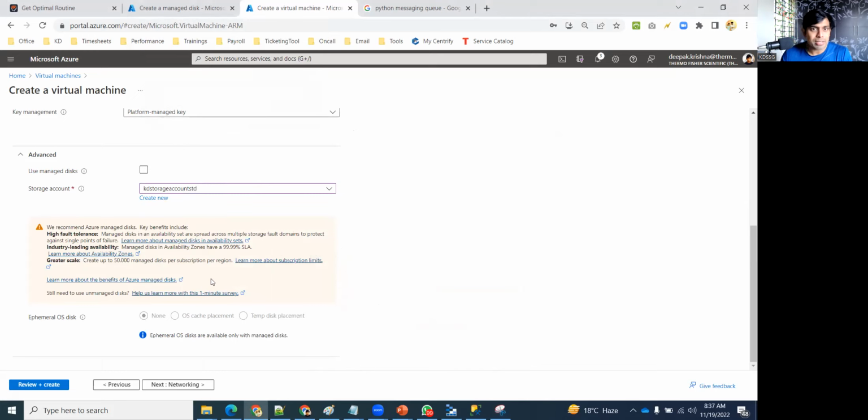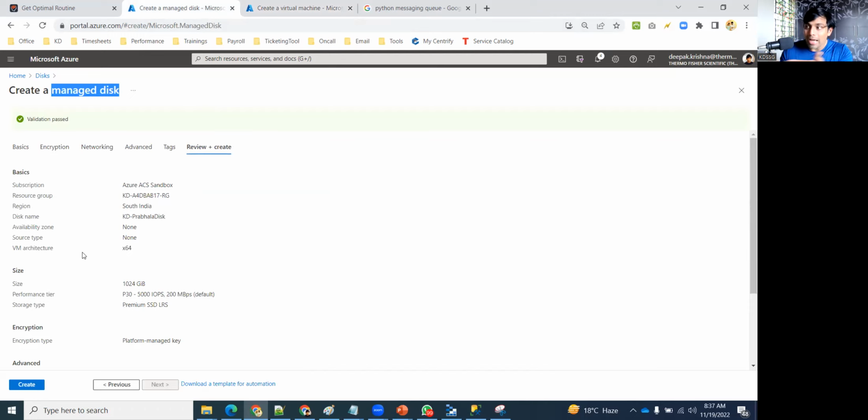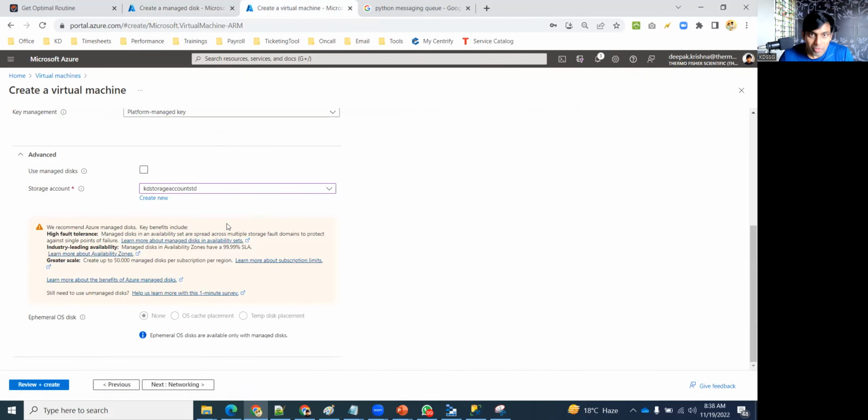So shall I create this now? So you are creating a virtual machine with what options? What is this option called? Unmanaged disk. And on the other side, I am creating a managed disk. Managed disk is controlled by Microsoft, unmanaged is controlled by you. Let me create both and show you, if you're okay. So I'm creating one managed disk, which I created 1 terabyte in size for Prabala. This is KD's own VM I'm creating for myself, unmanaged.